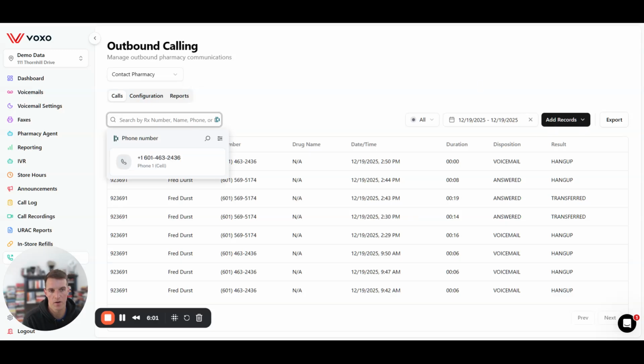Now you can search by RX number, name, and phone number. We're going to be adding a lot to this. You can export all this. So if you have any feedback, let us know how we can improve this.